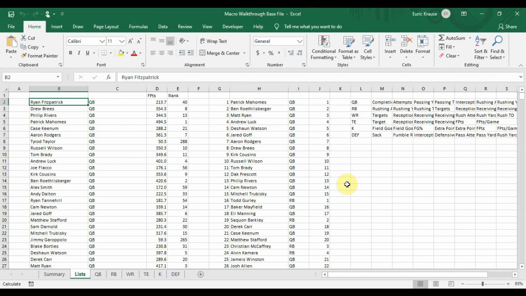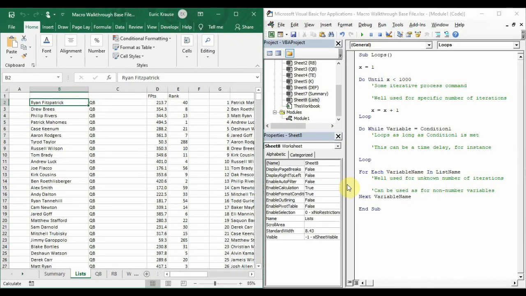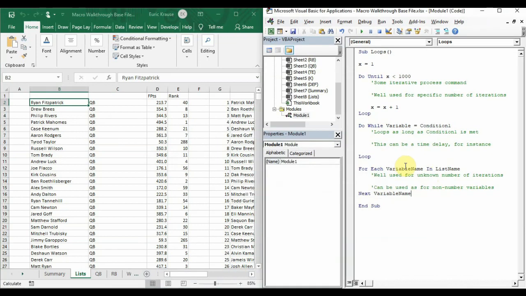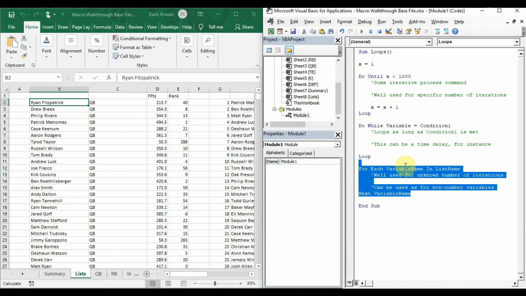There are several ways to create loops in Excel: do until loops, do while loops, and for each loops. Do until loops work well for repetitive processes that have a certain number of iterations. Do while loops are good for looping while certain criteria is being met, and for each loops are good to loop through lists of unknown size or manipulate data other than numbers. We will exclusively focus on the for each loops.